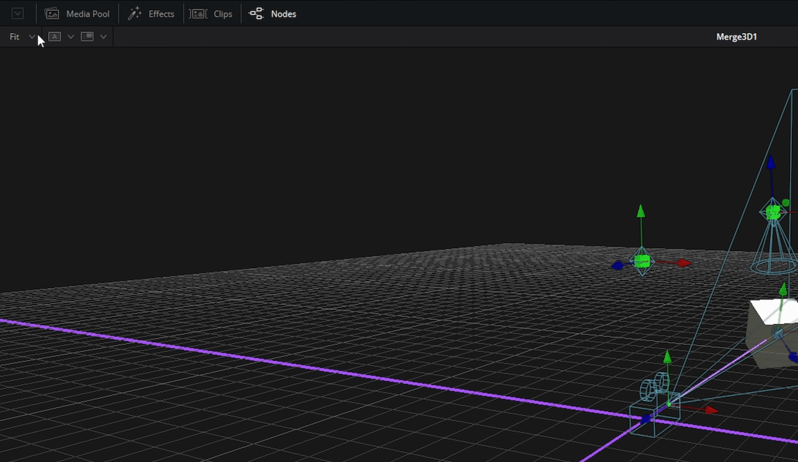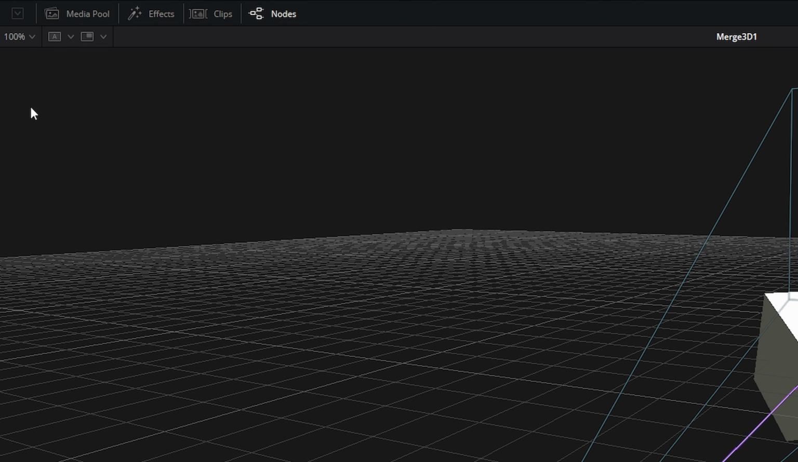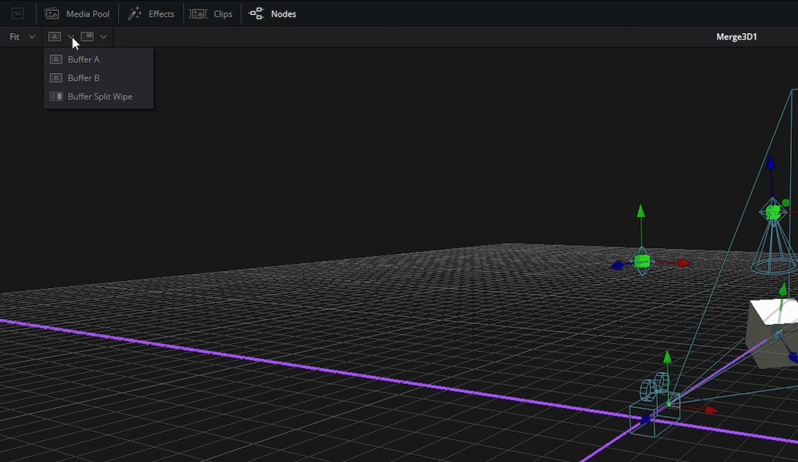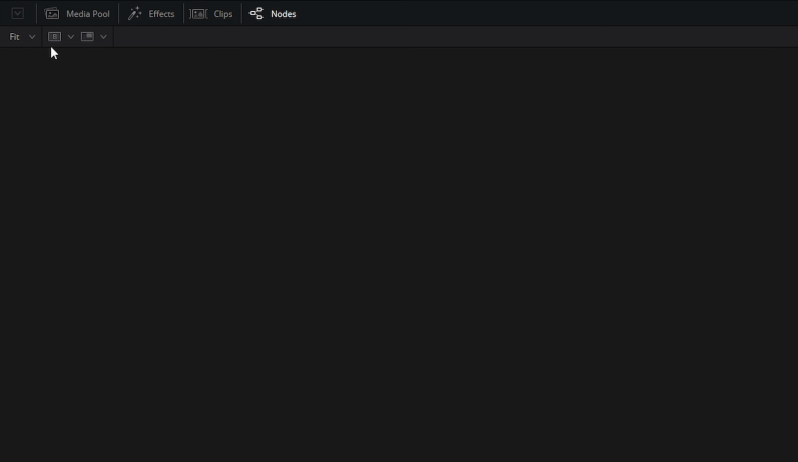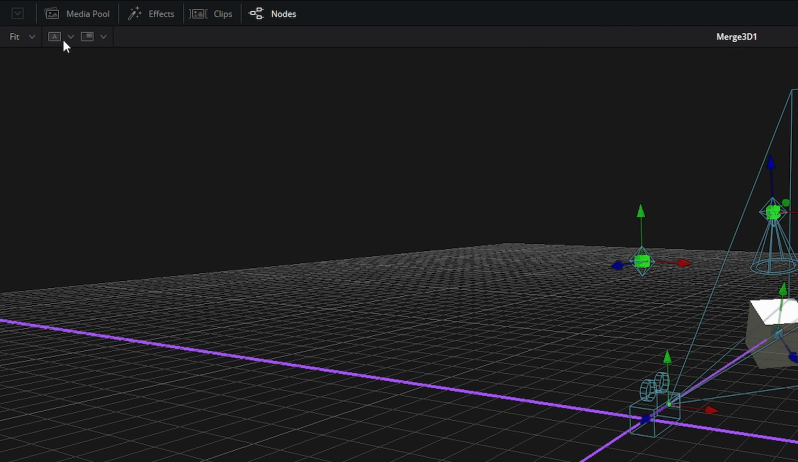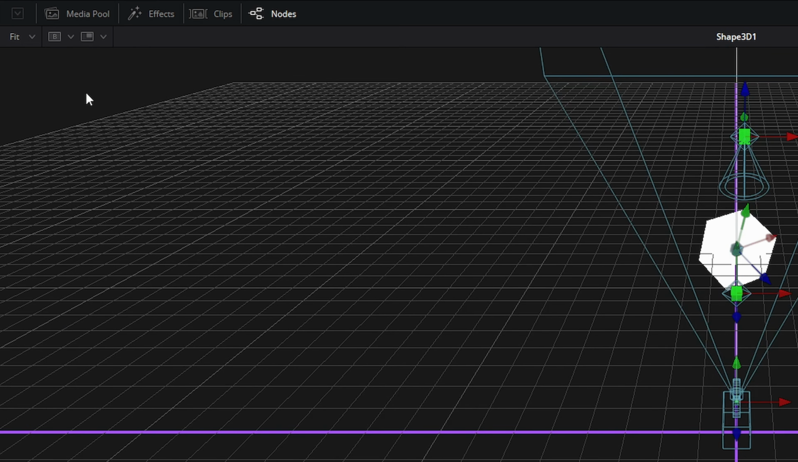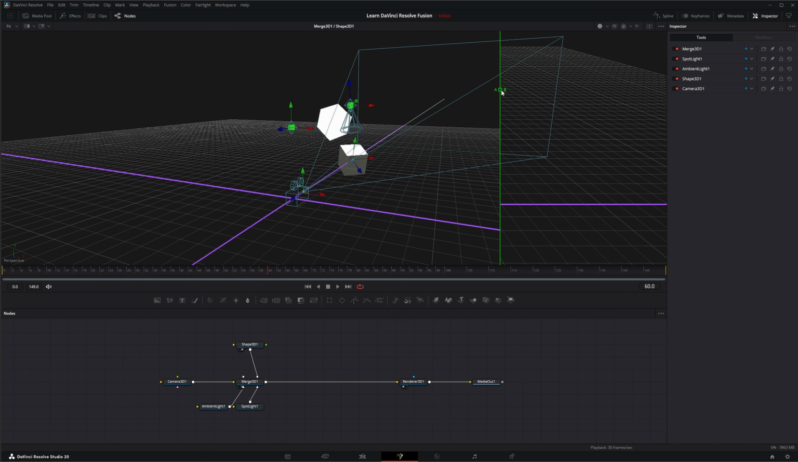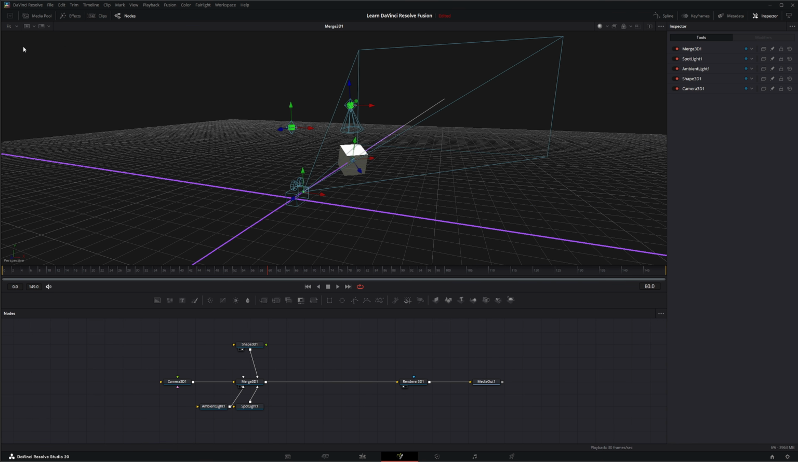So up top, we have the same fit menu. So we can view it 100%. We can fit it. We've also got the same A and B buffer, but it works a little differently. So if I bring my B buffer up, I can bring, say, just a shape in, and I can go back and forth to my A buffer and my B buffer. In my buffer swipe, I can swipe the two. You notice there's no real purpose to this. So let's go back to our A buffer.